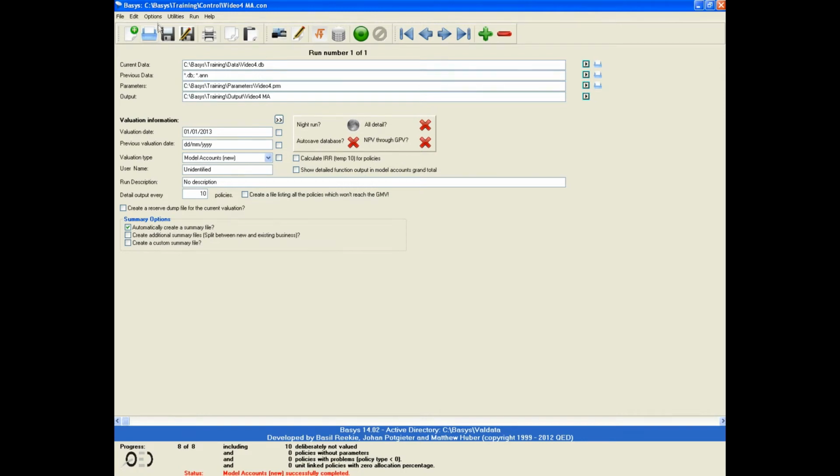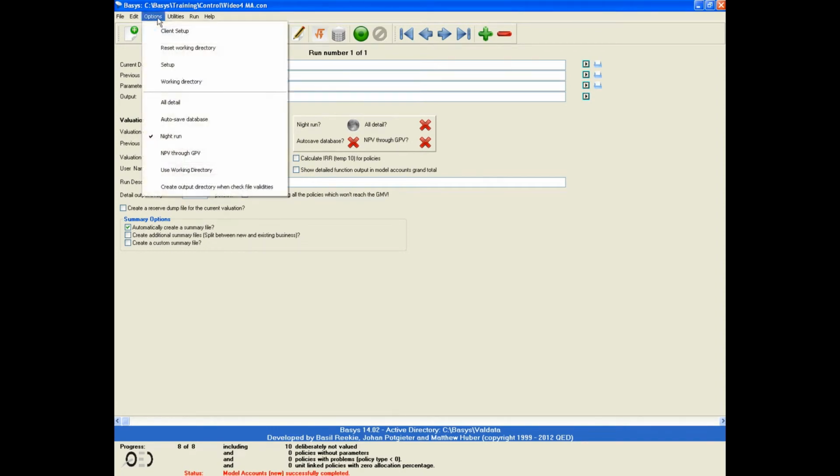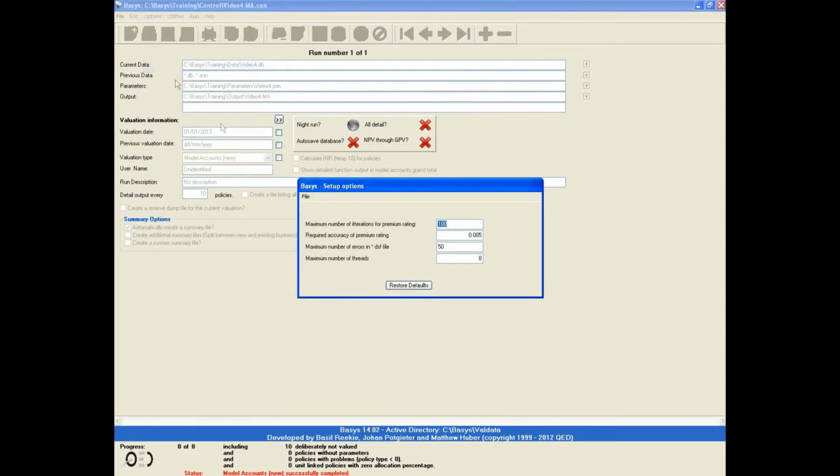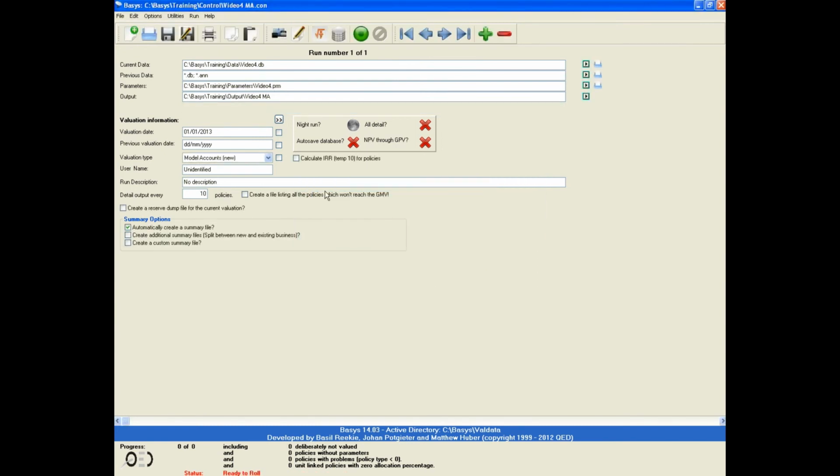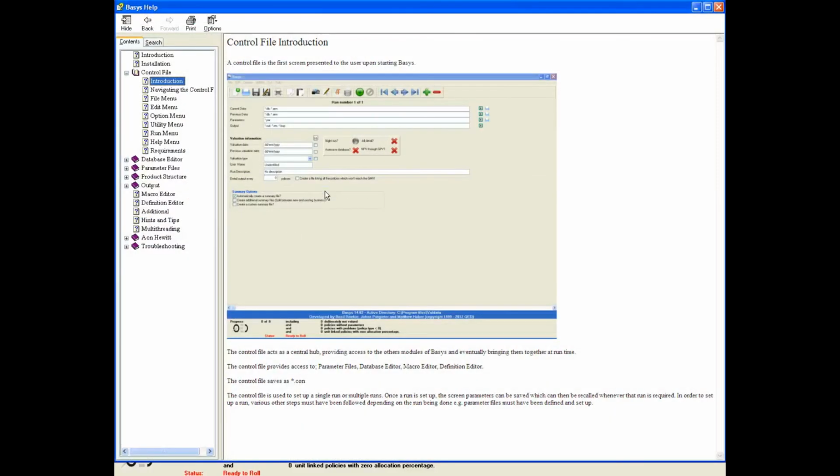Iterations exceeded is a fatal error that occurs during a premium rating run, where Basys cannot find a solution to the run within the given number of maximum iterations. Note that this number can be changed by going to Options, Setup, in the control file. For help on any other errors, please try and access the Basys help. This can be done by pushing F1 anywhere in Basys.